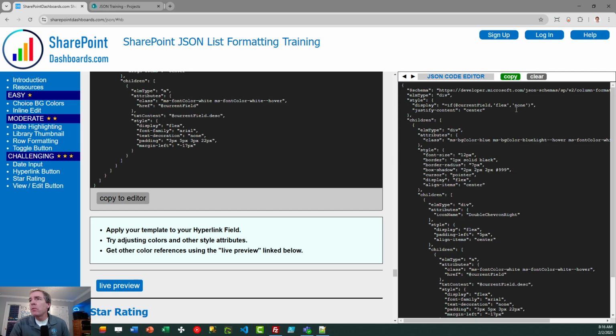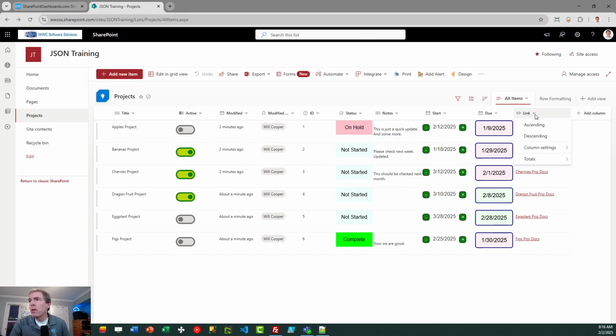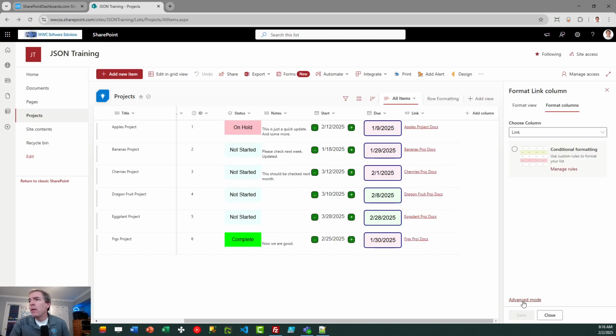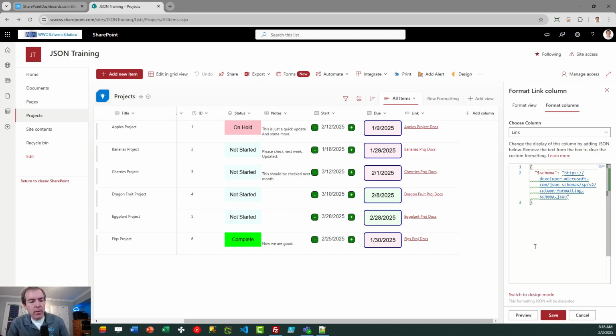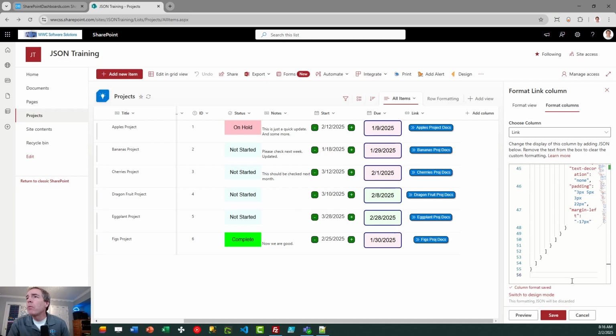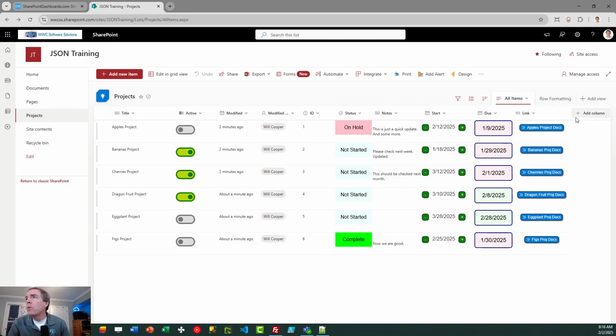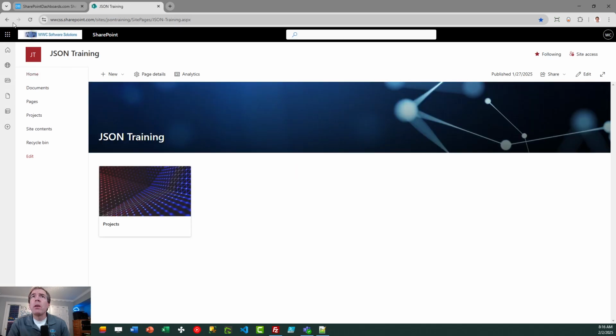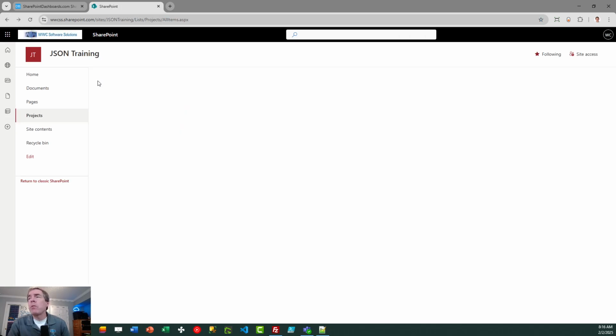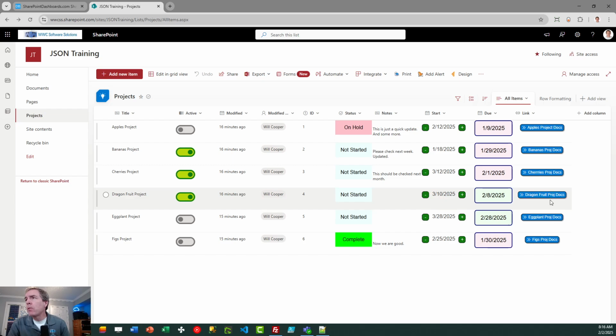We can copy that to the editor. So now I'm ready to copy this into SharePoint, and I'm going to go to my hyperlink column, go to column settings, format this column, advanced mode, and you're going to select all and paste. Just like that, click save. There are my buttons. So you can see these kind of adjust depending on whether I adjust the column width. And as you would expect, if I click on that, it's going to hop me over to whatever that hyperlink is. And then I've also got this hover effect on the buttons as I wish.